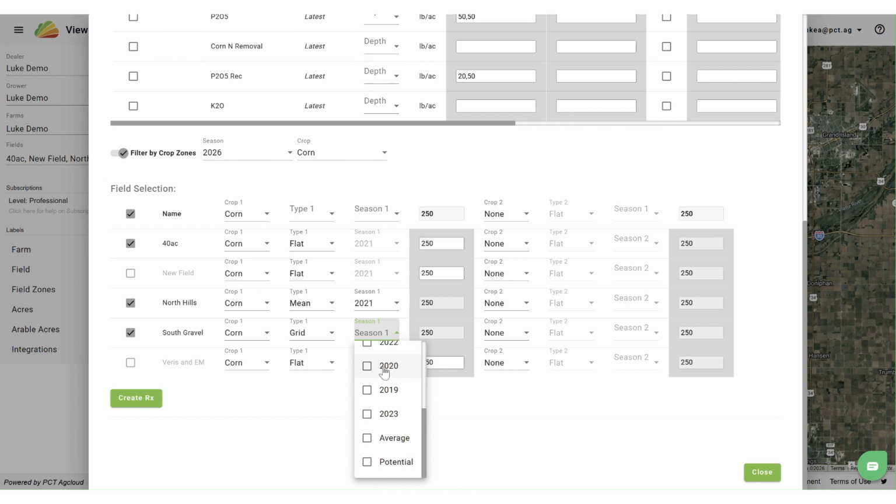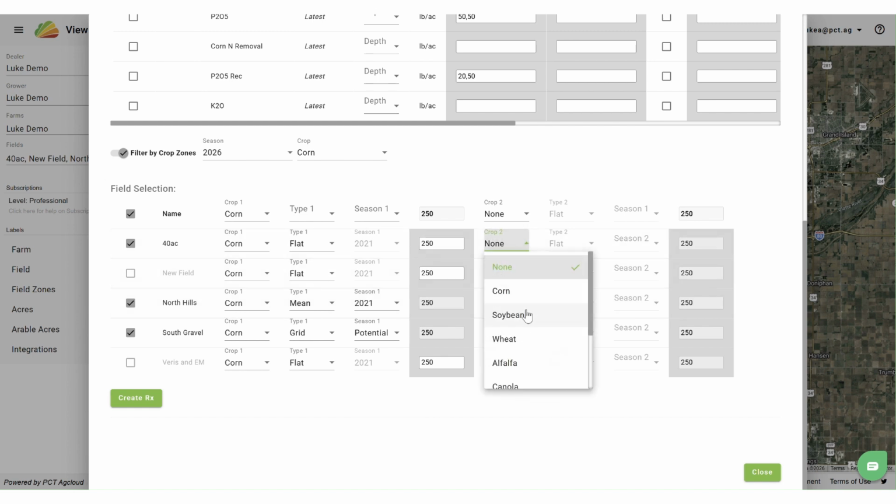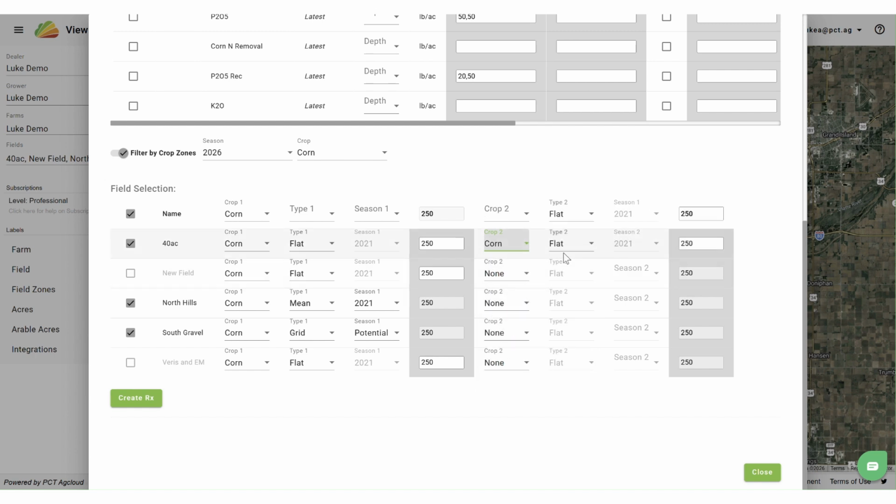The grid type will vary the yield goal across the field based on the selected layer. Multiple layers can be selected here as well, and they will be averaged. For both mean and grid types, yield potential and yield average layers can be selected as well. A second crop can be entered for 2-year build prescriptions. The crop, type, season, and yield goal options can all be entered in bulk at the top of the list or specified per field. When finished, click Create RX.